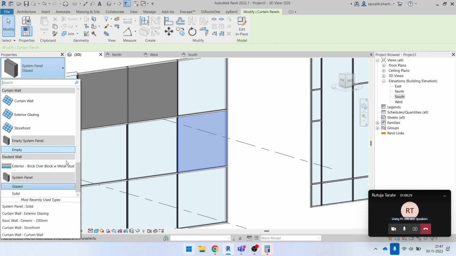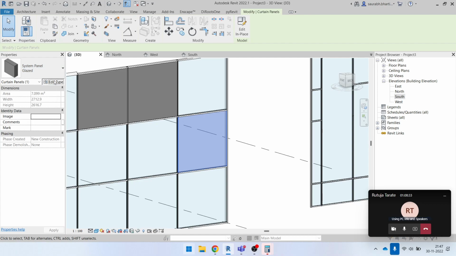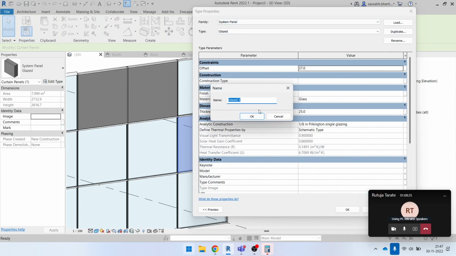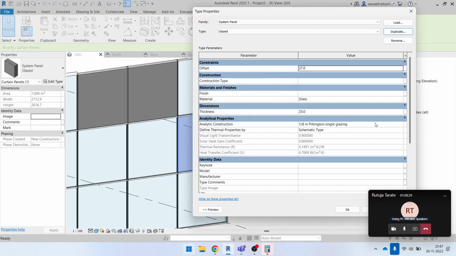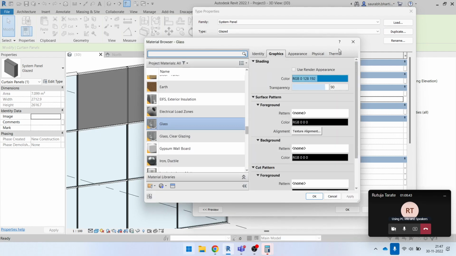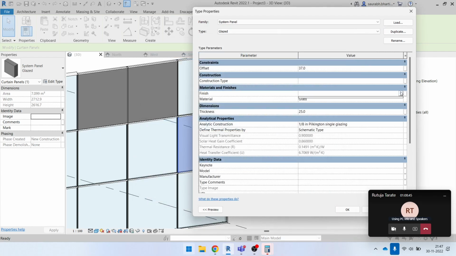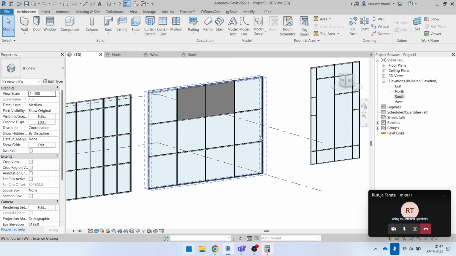We can also make it empty, but empty is not present here. So what I have to do is go to edit type, duplicate it, and here I have to name it maybe empty. Can I just do this from here? Let me just see. It's not coming. Just try to use the tab key.